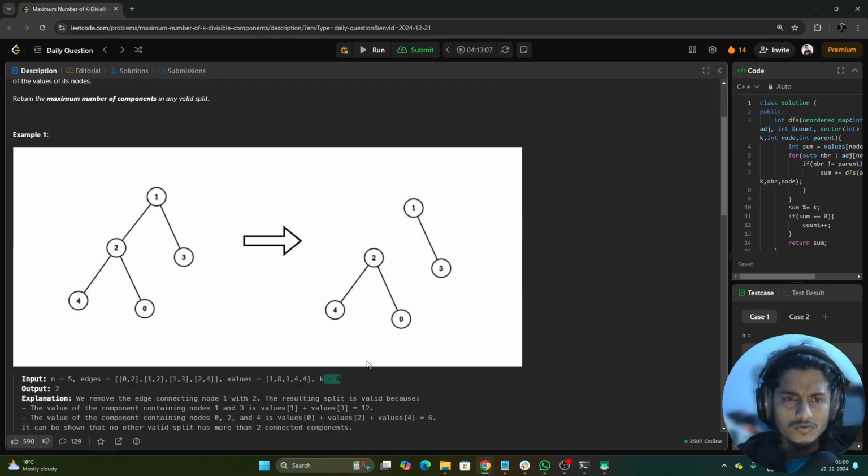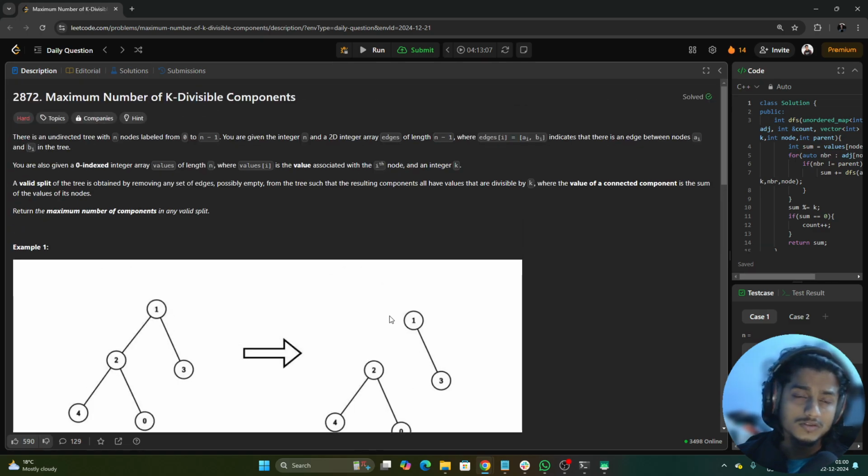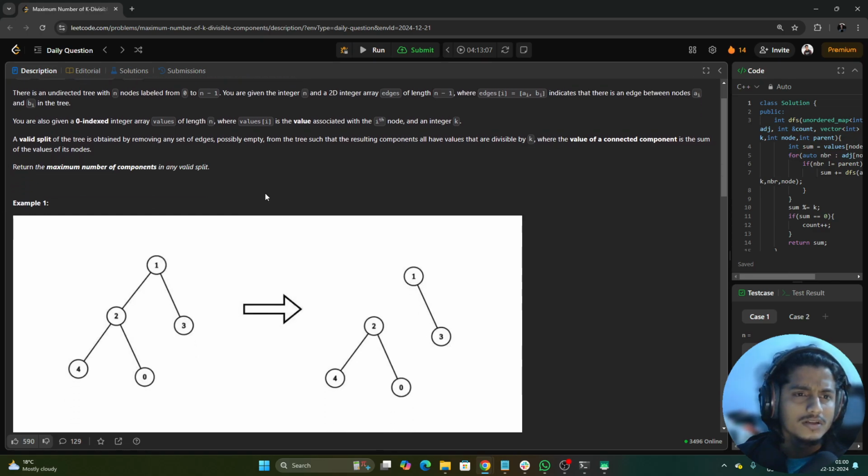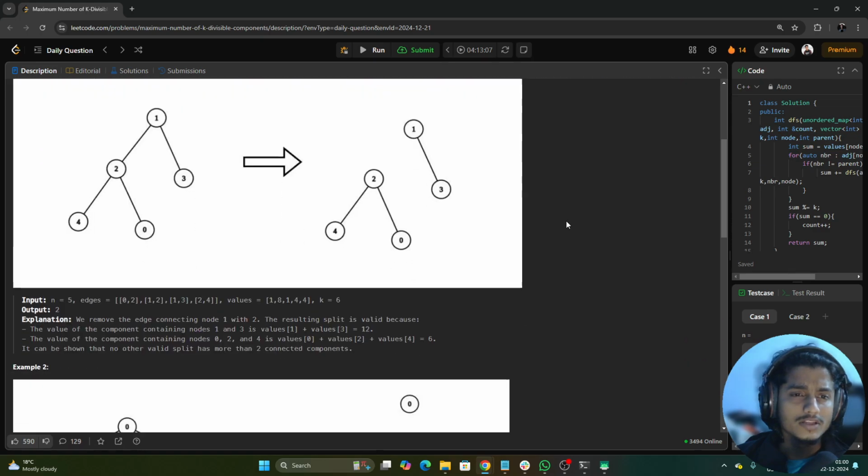Okay, so how are we going to solve this question? We have to return the maximum number of components that is valid and can be split. How many components are we able to achieve?